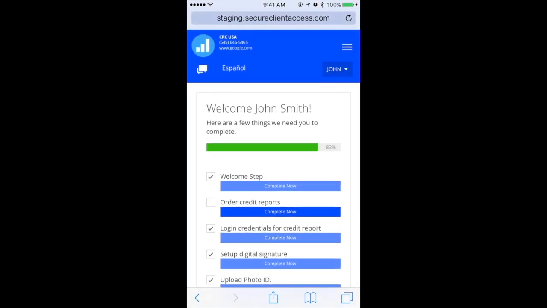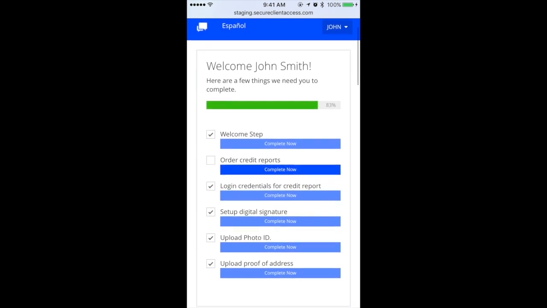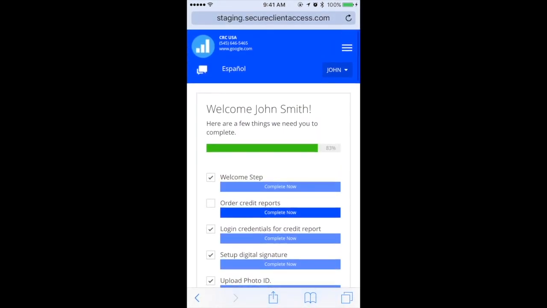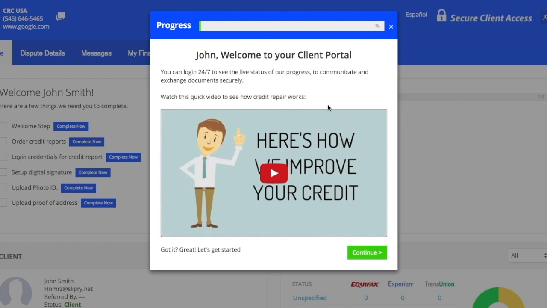Once you have client onboarding enabled, whenever a lead turns into a client or you add a new client to the system, all of those default tasks you have enabled for onboarding will automatically be added to each new client. So the first time they log into their portal, they'll see those tasks.